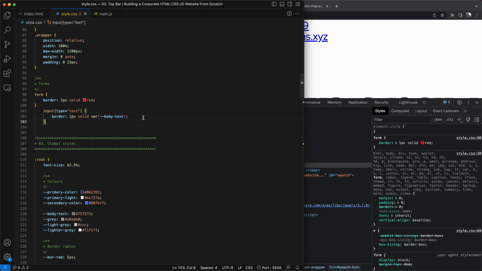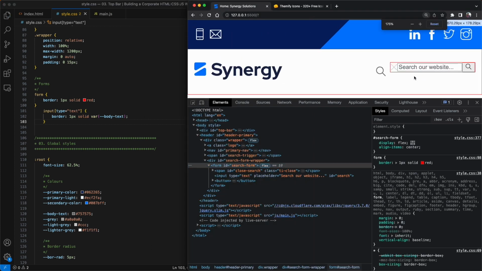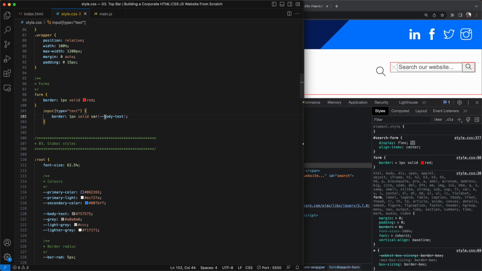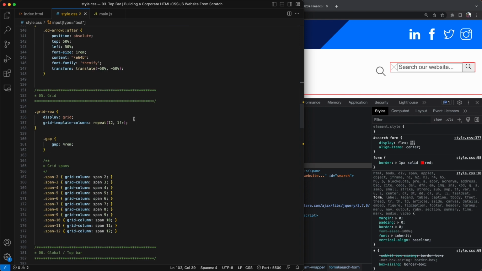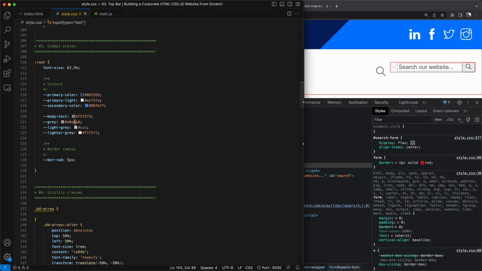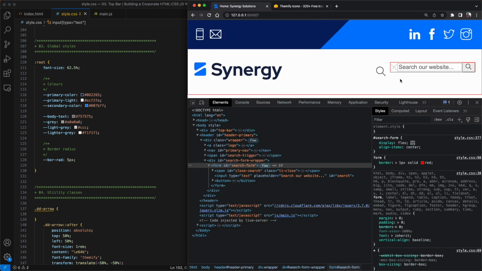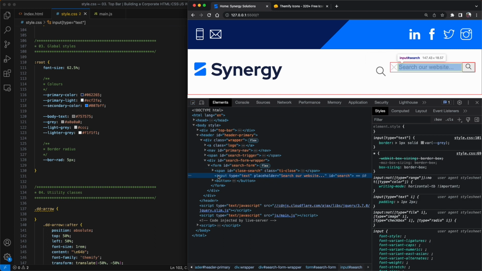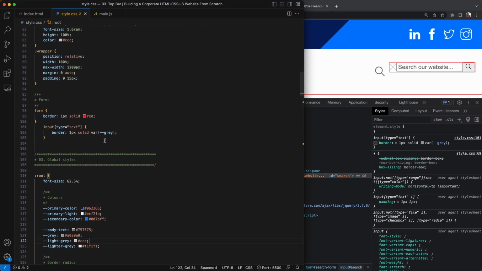Oh, I didn't close it. Save that. Zoom in a bit. Probably a bit too dark. Okay. So instead of body text, let's say gray looks okay. And what color is gray? There you are. Gray is this guy. Yeah, I think that looks a lot lighter, looks better. A bit more subtle, as opposed to like a harsh black. So we'll do that. We'll leave that there, I think.